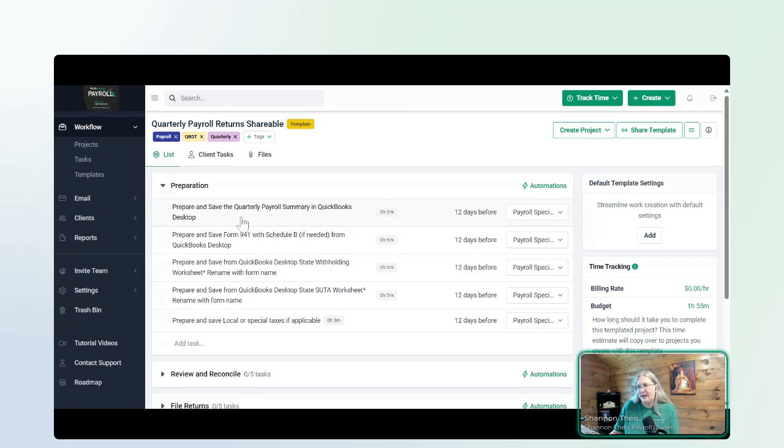So our preparation for quarter end is we go into QuickBooks Desktop, we prepare and save the quarterly payroll summary, the 941 with the Schedule B if it's needed, the state withholding worksheet, and the state unemployment worksheet. And then if there are local or special taxes, we prepare and save that Excel macro.